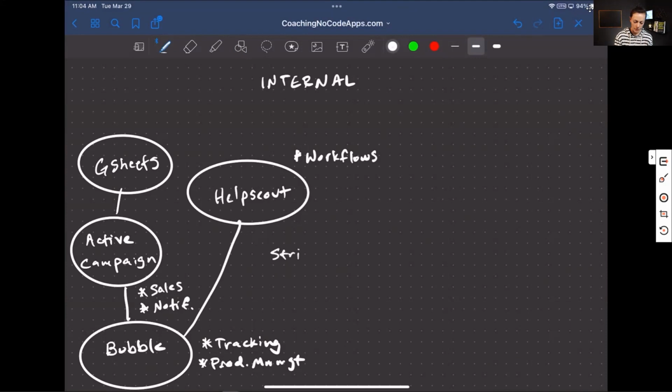We also have Stripe as our payment processor. And if you are building an app on Bubble, then you're probably going to be using Stripe as well. There are some occasional exceptions to this, but for payment processing, Stripe is excellent.